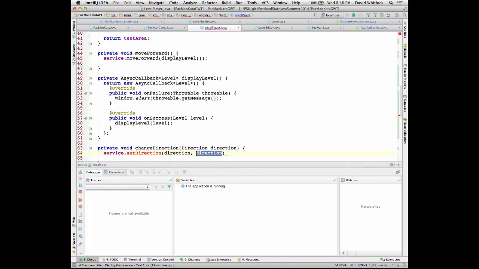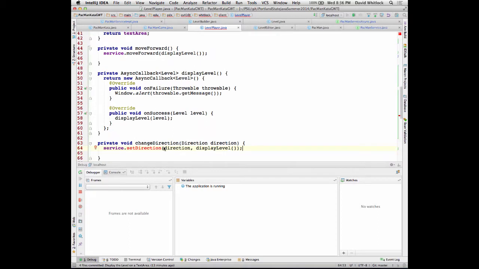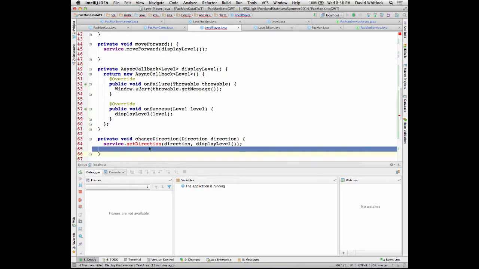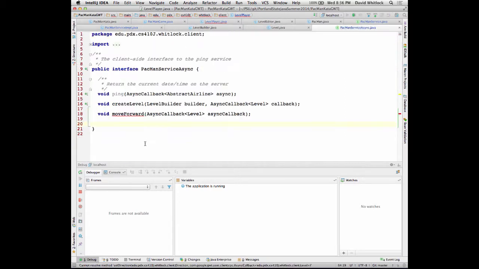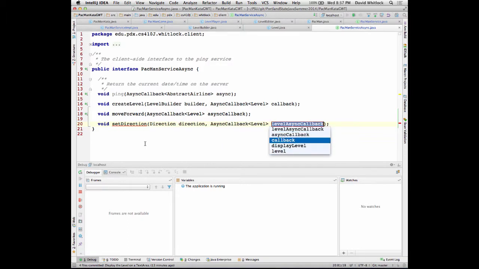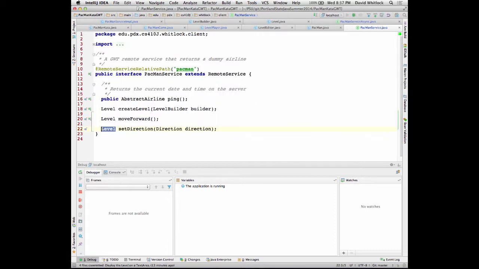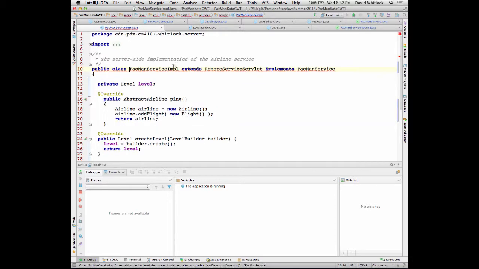Display level with 0 arguments. Right there like that. So that makes it just much easier to read. Set direction. Create method there. Go through all this stuff. Oh yeah, that's just so awesome. Okay. Complaint here. Create synchronous. Super happy.